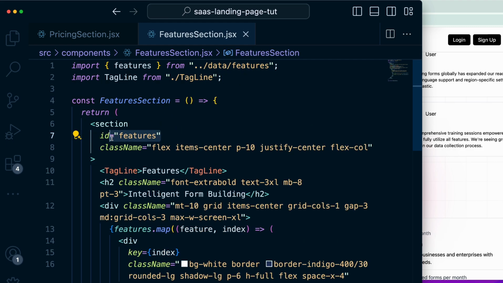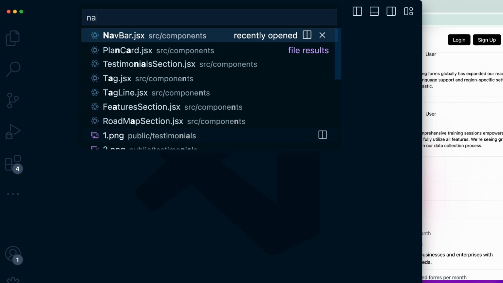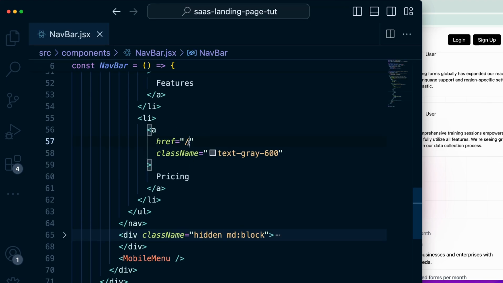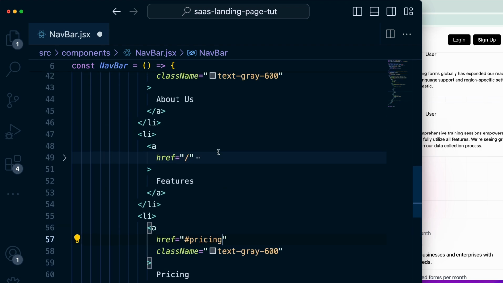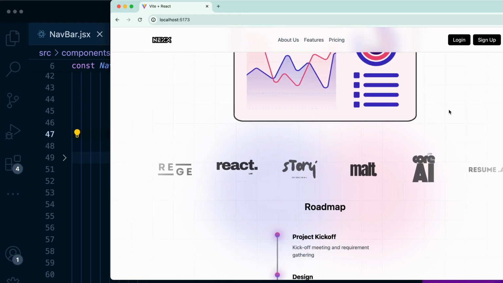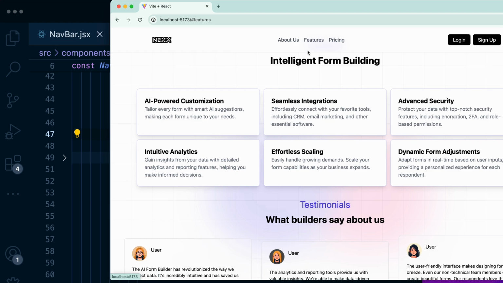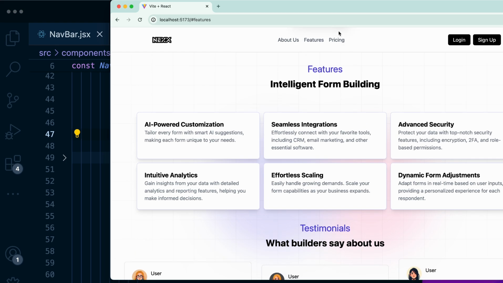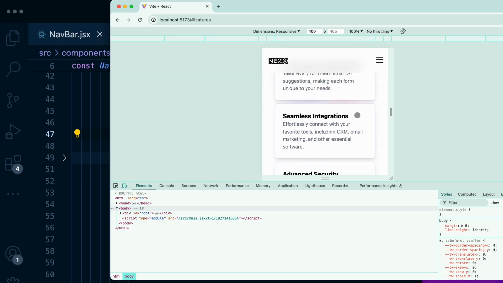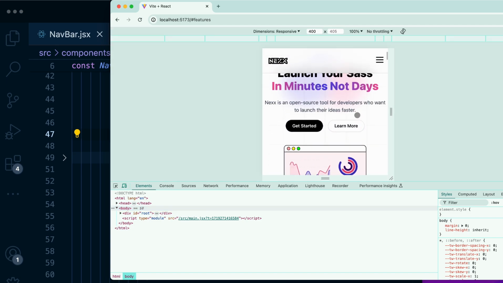So if we were to go back to the navbar and update that and do pricing, and same for the features. Save that and test it out. So we end up here, and then that's where our features are. All right, let's test the mobile view one more time, make sure everything looks good.